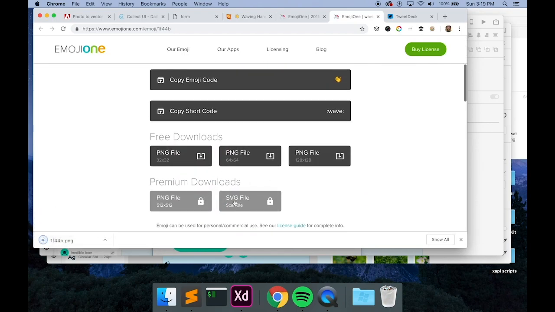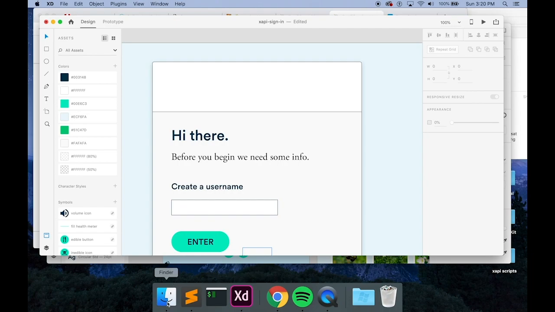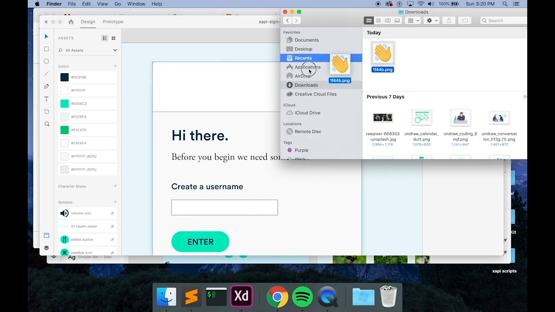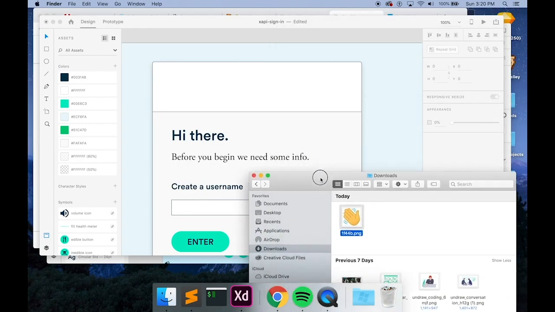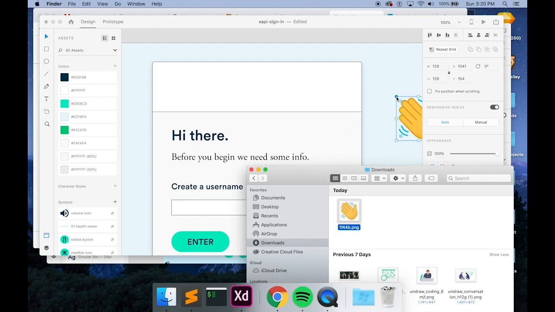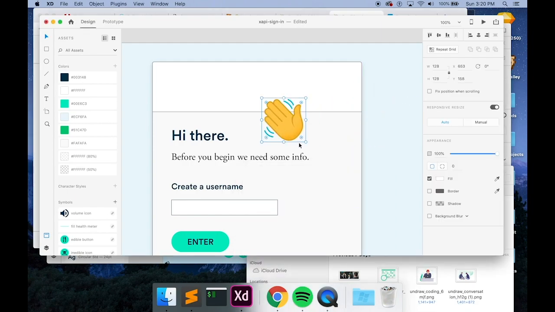So I don't have access to these SVGs because they're premium downloads. So I'm just going to have to deal with the colors being what they are unless I really want to do a lot of work. So I'm just going to go ahead and drag and drop this into my project. Oops, if I can. And then I'm going to put this up here. Let's see.